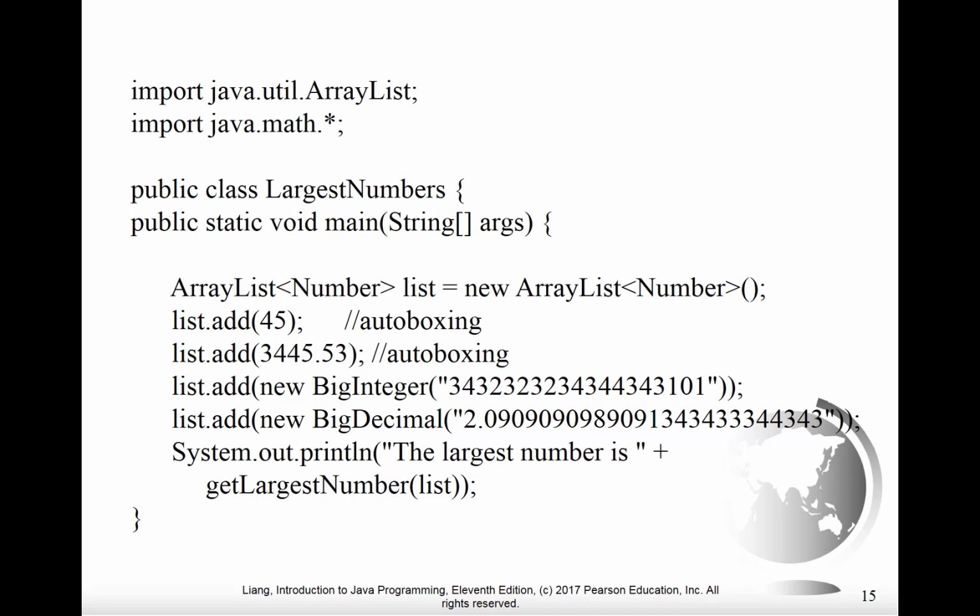This autoboxing doesn't happen in the next two lines because, in fact, BigInteger and BigDecimal are objects already, but we are passing strings to represent a very big integer in the one case, and a double of 2.090909, etc. Notice the number of decimal places present in that double probably exceeds what an actual double would be able to hold. But that's allowed because this is not a normal double, it's a BigDecimal. So we can have an arbitrary number of decimals past the decimal point because of that.